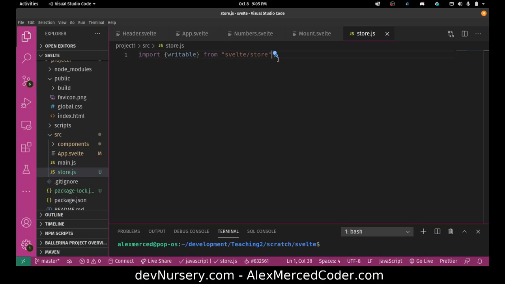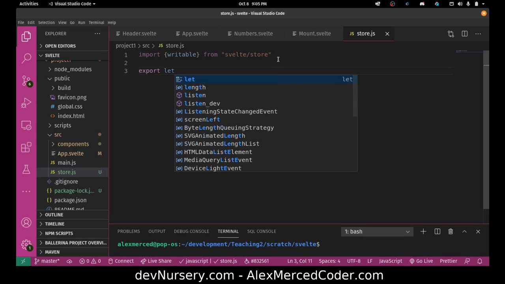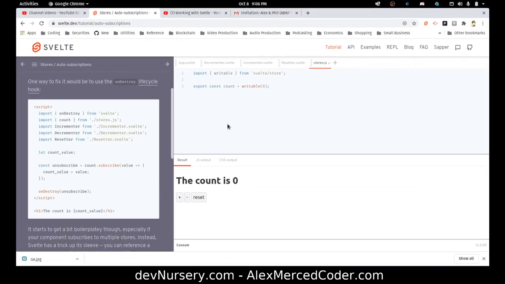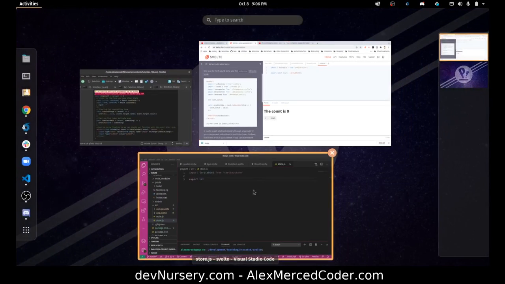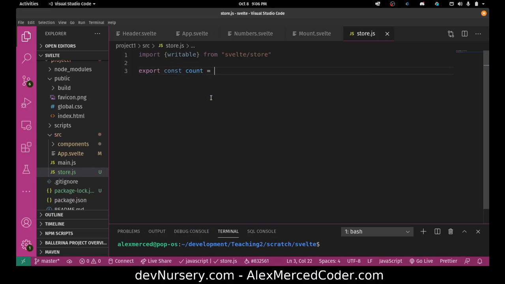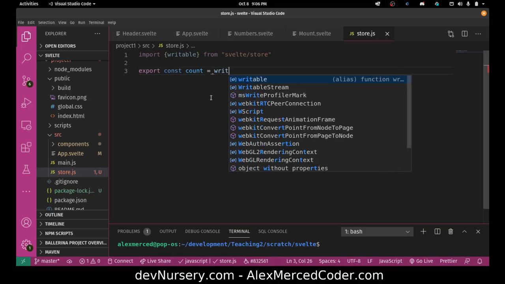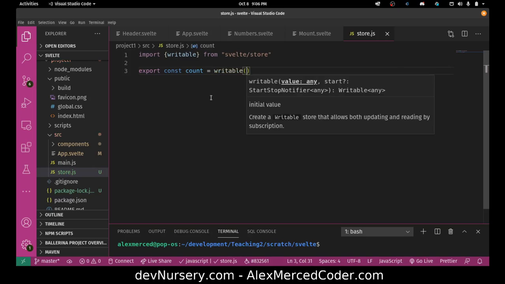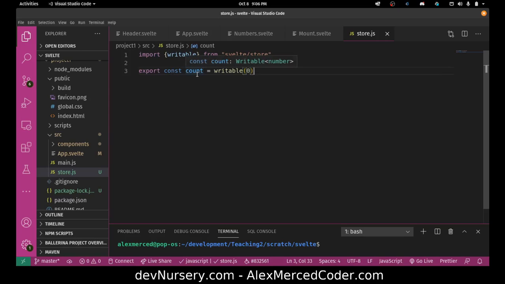What writable does is allow us to create a variable that is a store. We're going to want to export it so we can use it elsewhere. So we're going to say export, do I use let or do I use const? I'm sure it's interchangeable. They used const, so I'm going to use that. Const count equals writable, and then you put an initial value. We'll stick with the example that they use, which is 0, because it's going to be a variable to count. It's exported, so now I can import it.